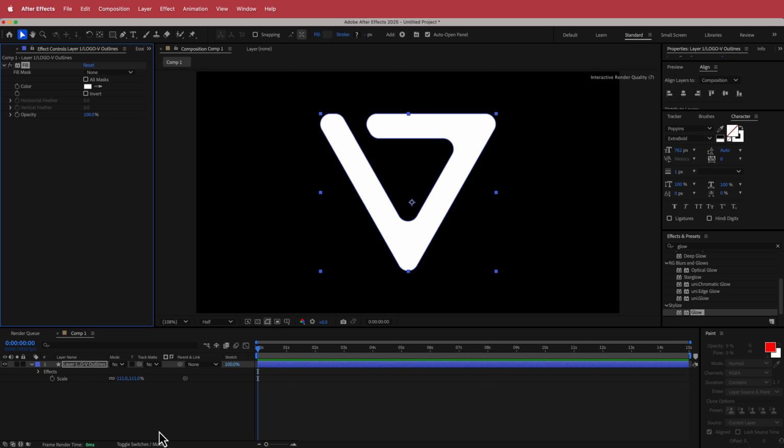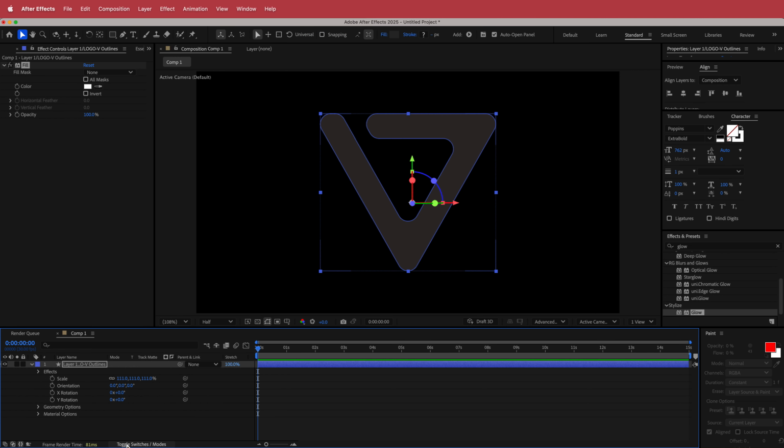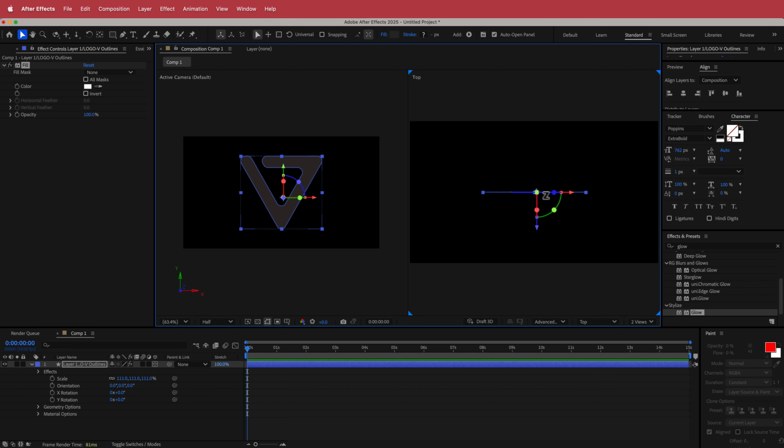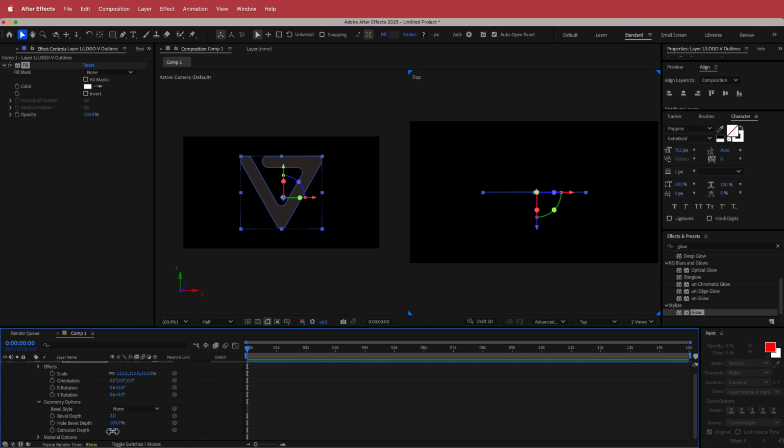So to make it 3D, what you need to do is click on this button over here, which is called 3D Layer. If you don't see it, go to Toggle Switches and Modes and make sure that you are using Advanced 3D over here as well. I am going to change the views to 2 views so that we can see a top-down view of it. But once we have that, I'm going to go to the geometry settings and increase the extrusion depth.